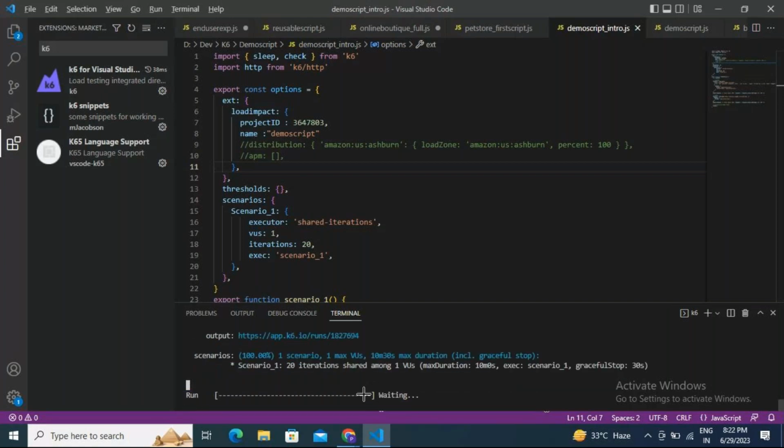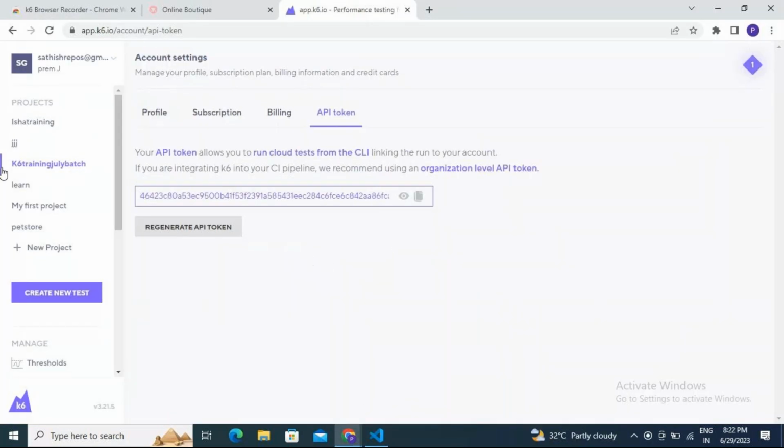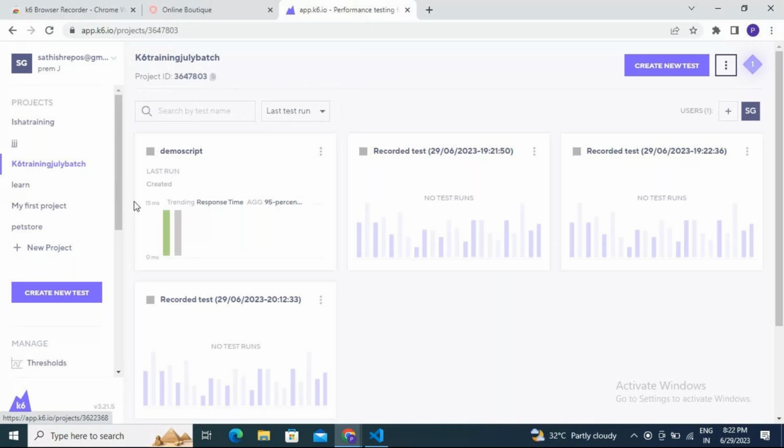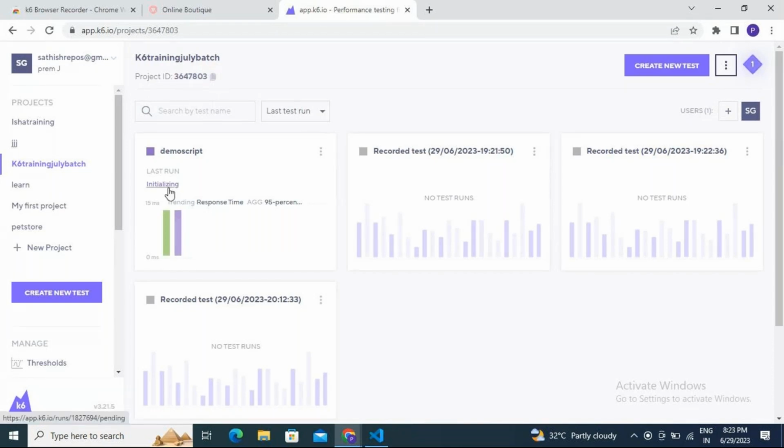If you go to your app.k6 and go to your demo script, you see there's one test already executed at 29 June 13:59, and now it says initializing, setting up test. So the test is getting initialized in the cloud, and still it is initializing. Maybe after a couple of seconds, it will start running.